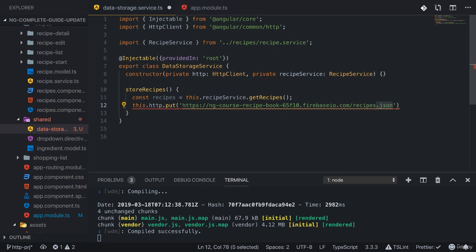It has nothing to do with the data you're sending or with Angular. And /recipes, that's just how the Firebase real-time database works. It gives us a REST API where we in the end define our own nodes, which will then be translated to folders, you could say, where the data will be stored in.